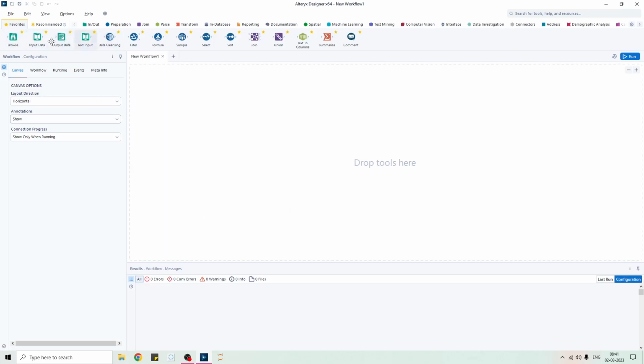You will see all these tools, your favorite recommendations, and then these are all the tools. Then there is one canvas, asking you to drop a tool here, where we drop our tools and create flows, and the combination of it is called a workflow. There we also see some options like file, edit, view, options, help, and here we have workflow configuration.